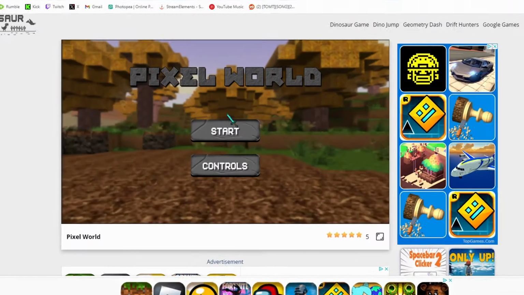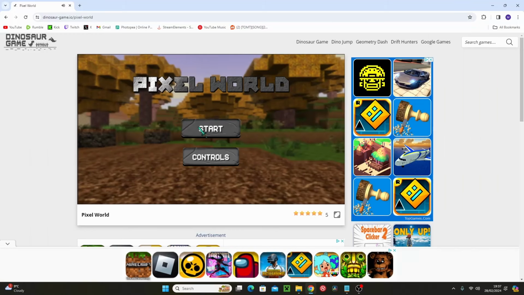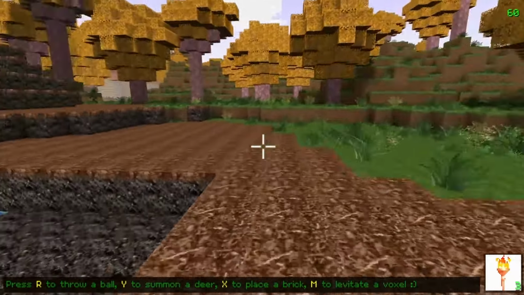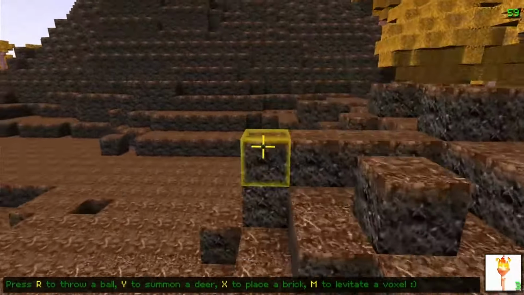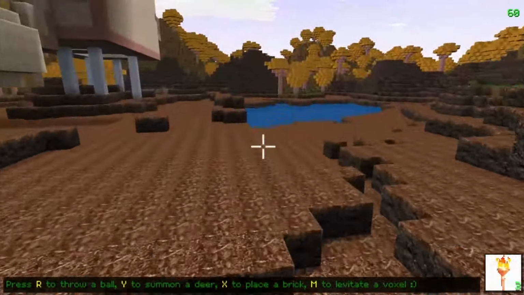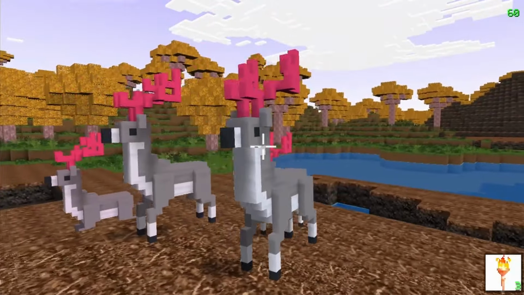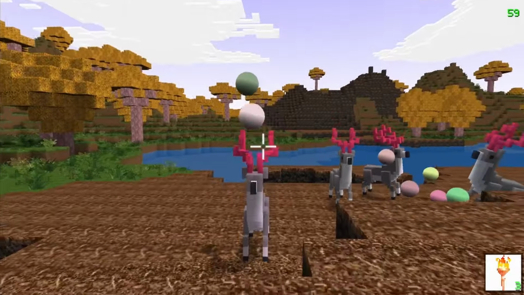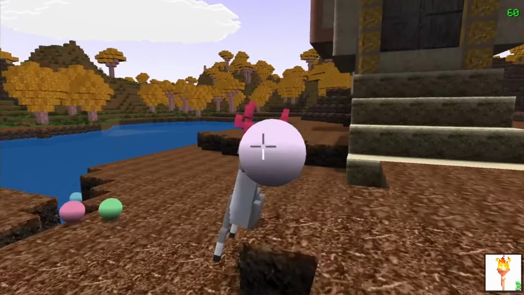This next one's called Pixel World, and from what I've seen, apparently this is a fairly decent game. Go away, you stupid ads. No one likes you. Why am I running so quick, and why do I jump like I'm on the moon? It's like zero gravity. Is that meant to be a deer? Why has it got pink antlers, and why does it look so dopey? Oh bro, I don't know what to think of this game.